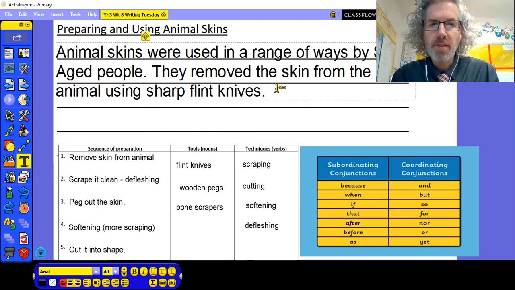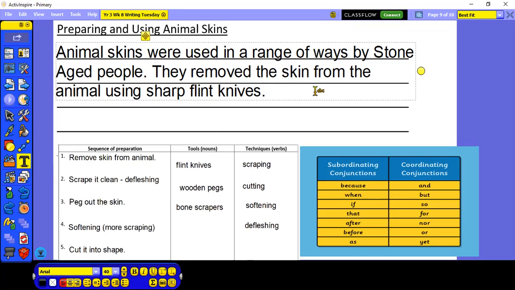Now, that's a simple sentence. So far, I've written 2 simple sentences. Animal skins were used in a range of ways by Stone Age people. Simple sentence. They removed the skin from the animal using sharp flint knives. That's a simple sentence.